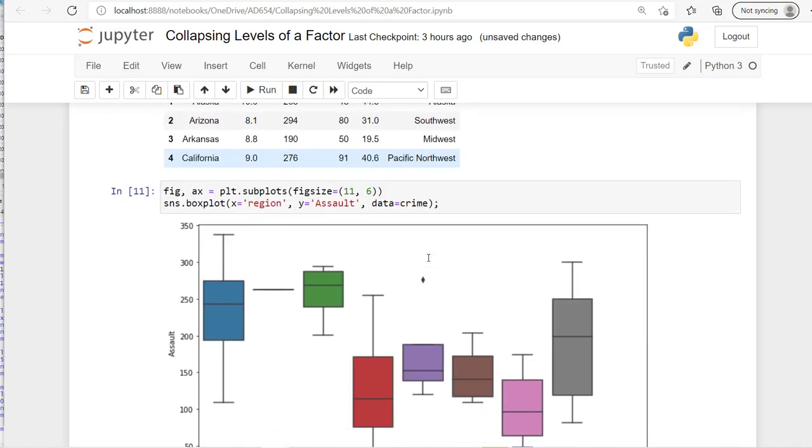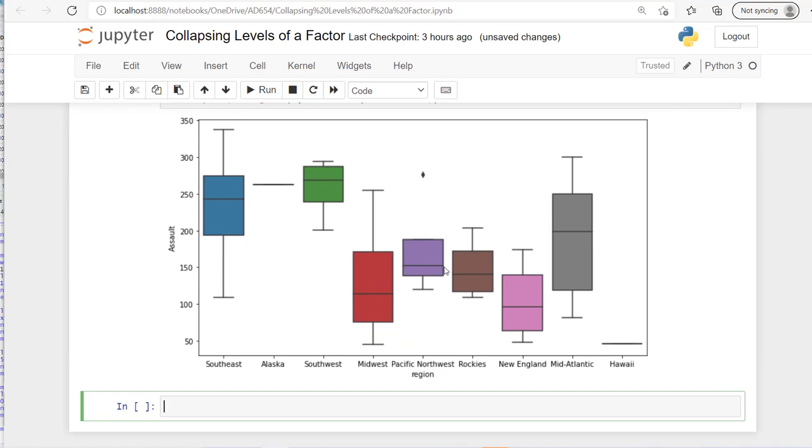So we run that there, and we can now make some meaningful comparisons. We can see, for instance, that New England tends to be pretty low here for assaults as a group, much lower, say, than the Mid-Atlantic or the Southeast. And we can see that Hawaii is really low, so they're just hanging out there and doing well. Midwest also pretty low as a group.